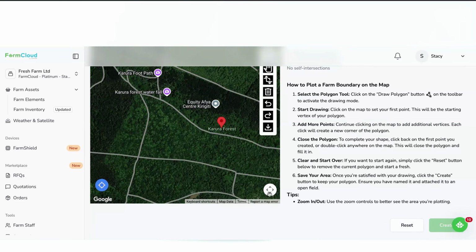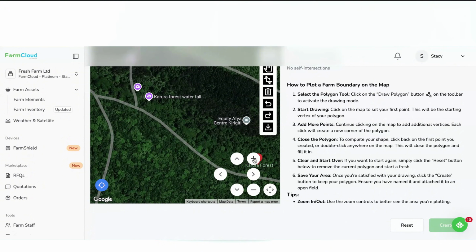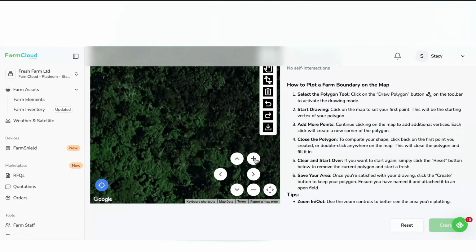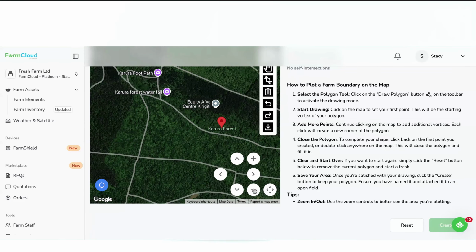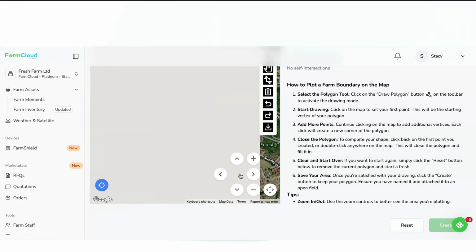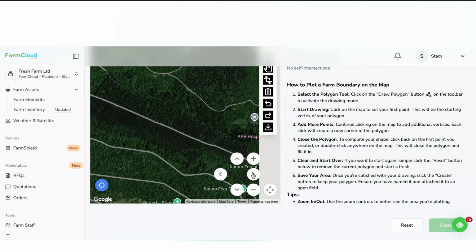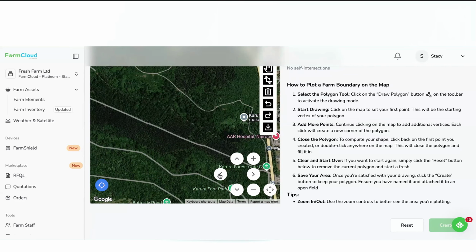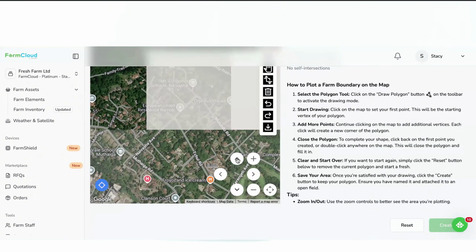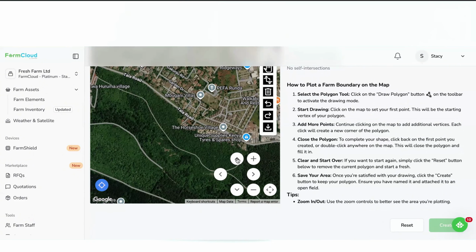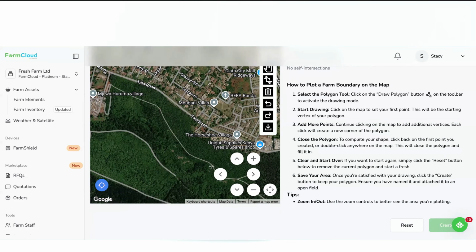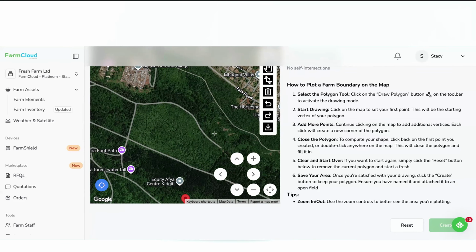And we have this section here. If you want to zoom in to that specific place, you have this section. If you want to go a bit further, if you want to move, if you want to move down. So yeah, that sums up the features on plotting a boundary.